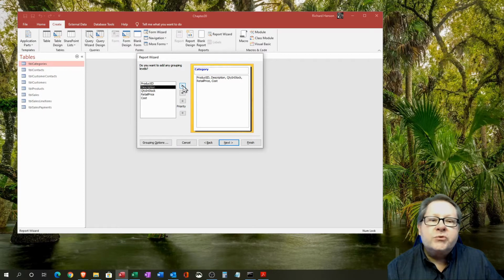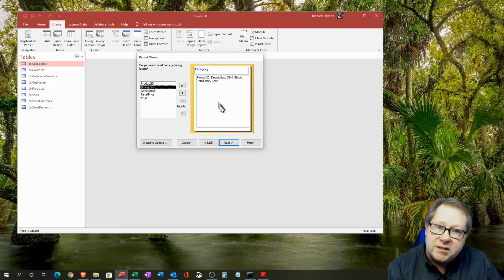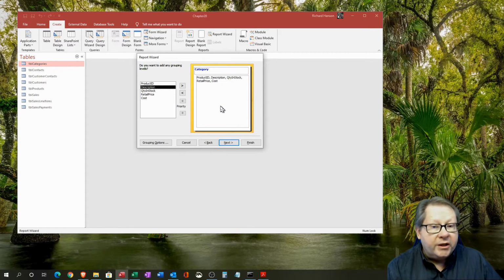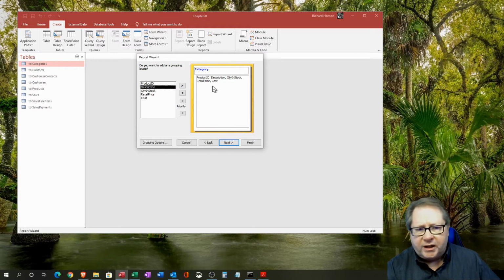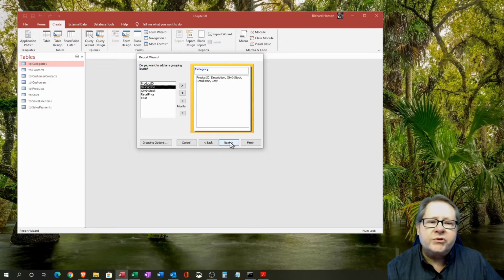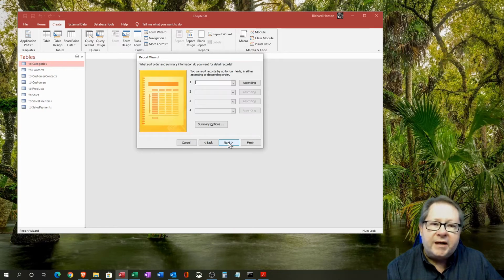And when I click this right arrow here, it gives me an indication in this graphic that category is going to be a title or a heading, and then it's going to have the other fields down here available for me. So that's the only grouping level. Now I could have multiple nested grouping levels here if I wanted to, but at this point I don't have the data to support that. The only real item I have is category here. So I'm going to go ahead and click next.